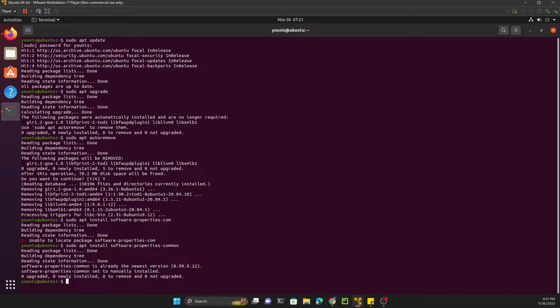The next thing is we need to add the deadsnakes PPA, a personal package archive for Python. This adds the deadsnakes PPA to your system. The deadsnakes PPA contains various versions of Python, including newer ones not available in the default Ubuntu repository. So for this purpose we need to use sudo add-apt-repository.